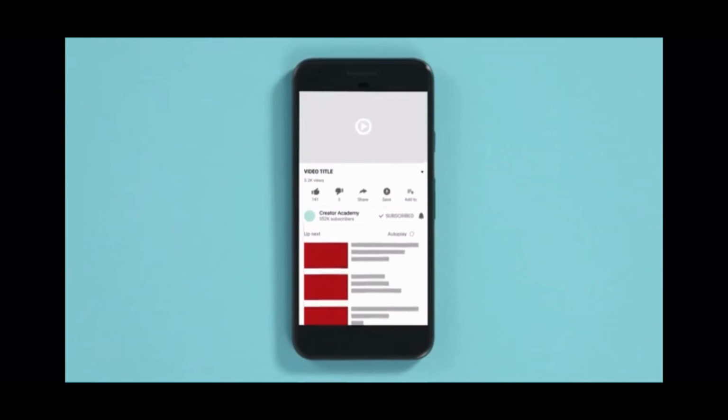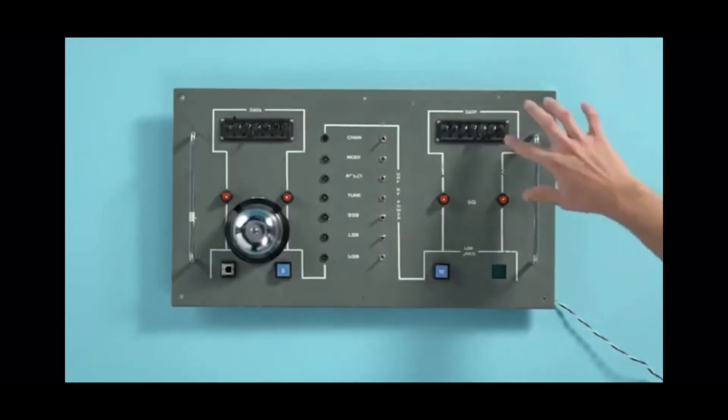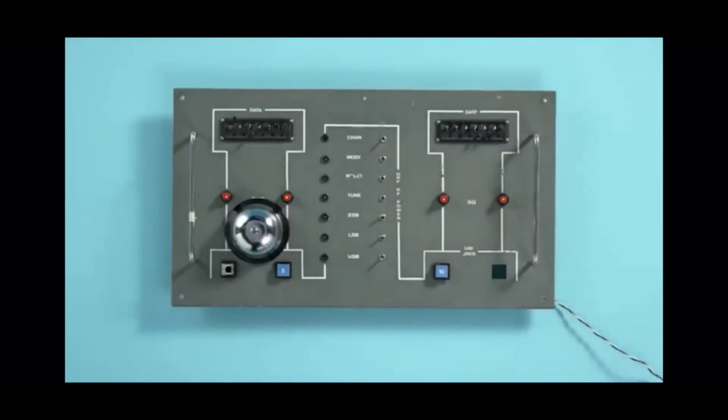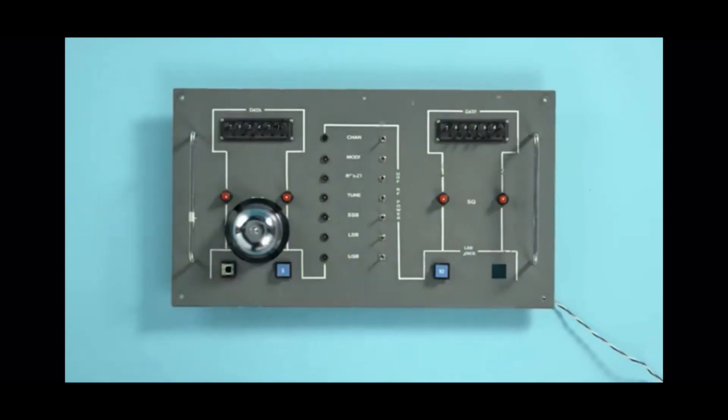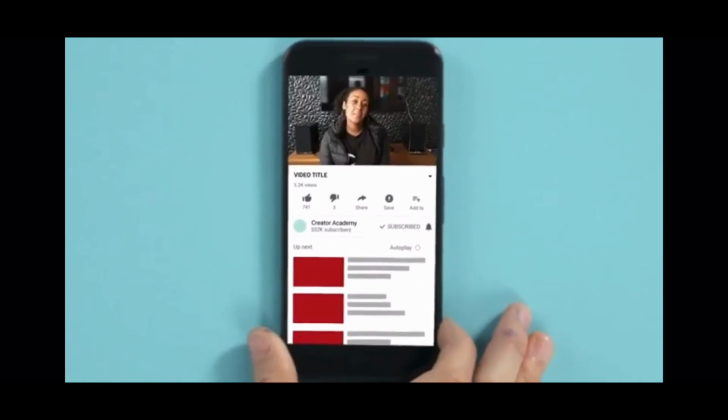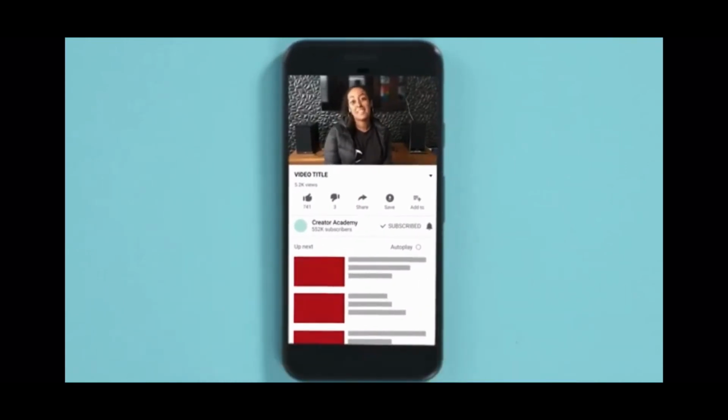The best way for you to understand how notifications work is by subscribing and tapping the bell on other channels. Just make sure notifications are turned on your phone. It's also helpful to teach your subscribers how to turn on notifications. Lots of creators do this in a visual way, like making a video with screenshots.